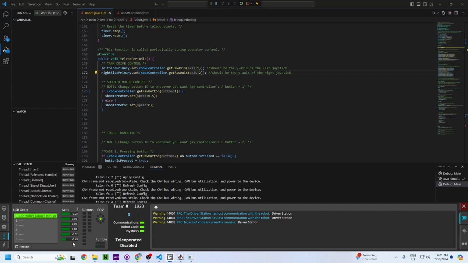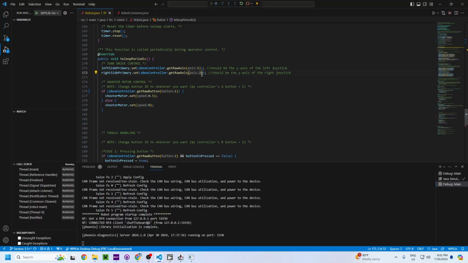Oop, that changes axis 5. Well, that actually controls axis 2. That's the left trigger. That explains it. So a common error can be misidentifying your buttons. You need to make sure that they're correct before running, and check if stuff isn't working as expected, whether your IDs are correct. Let's fix that.